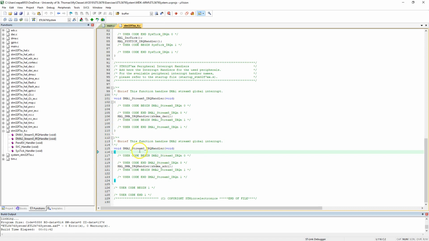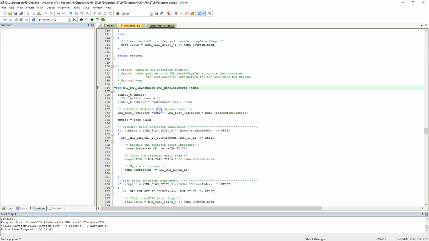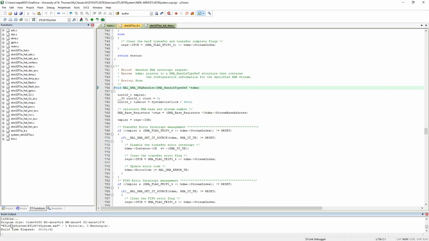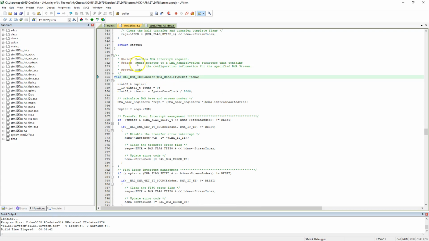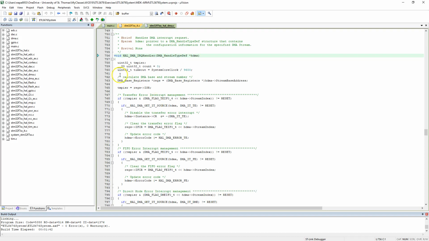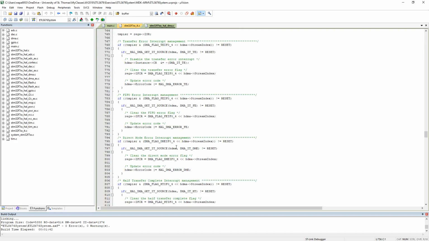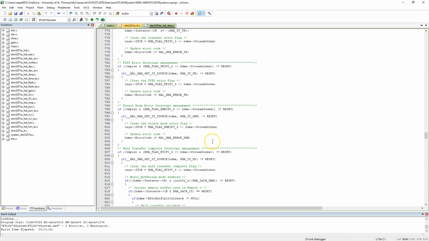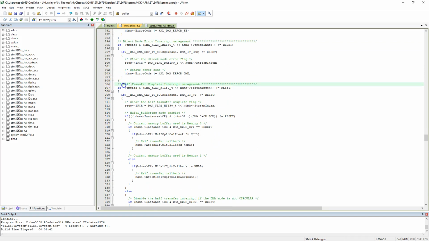So that interrupt will bring me to the DMA stream IRQ handler, which calls the HAL DMA IRQ handler with the ADC1. So let's right click on here, go to the definition of that. All right, so now we're here, and if we browse through this, this handles the DMA interrupt request. The DMA handle is coming from the ADC connected DMA, and there are a couple of flags that are checked. If there's an error, it takes you to the error handler routine. But what we are really interested in first is the half transfer complete interrupt management.